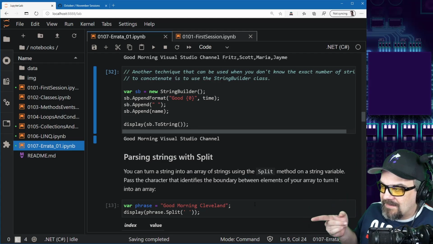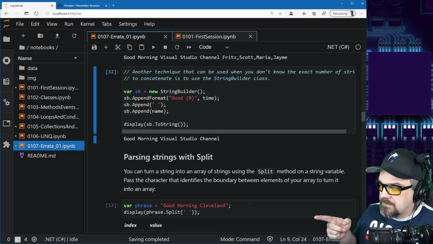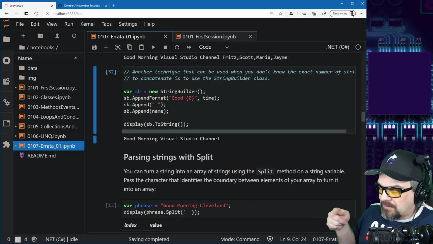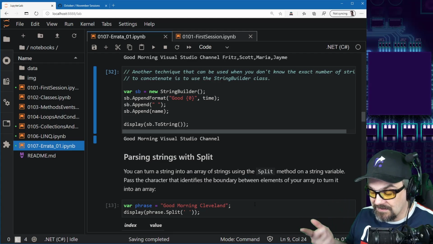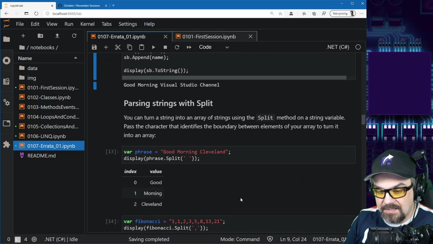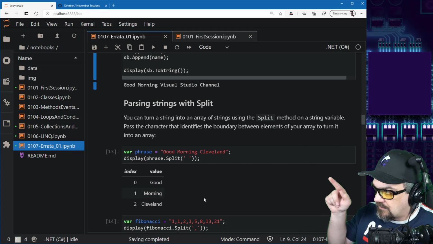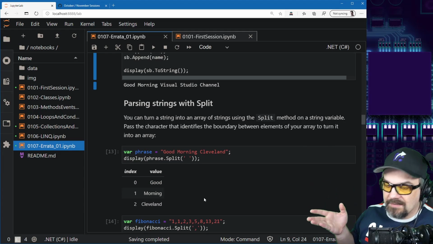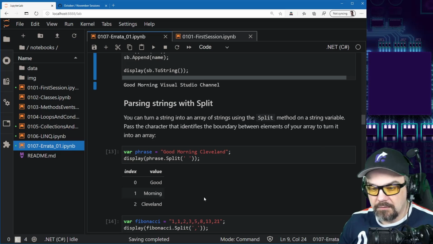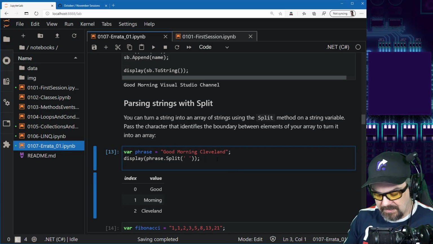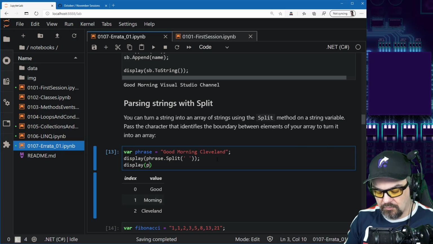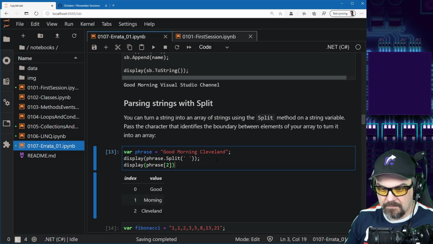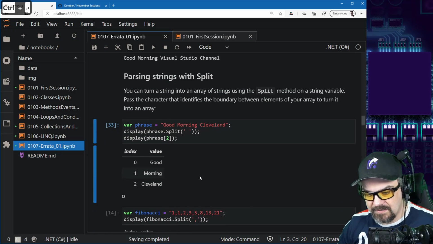So I can split that on the space. There are spaces in between there. So split that, turn that into 3 strings, because there are 2 spaces in this string, and it turns it into an array, and you see I get 3 items in the array: Good, morning, and Cleveland. And if I wanted, I can grab just whatever that city is there.